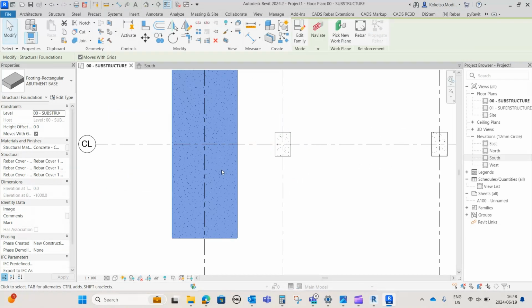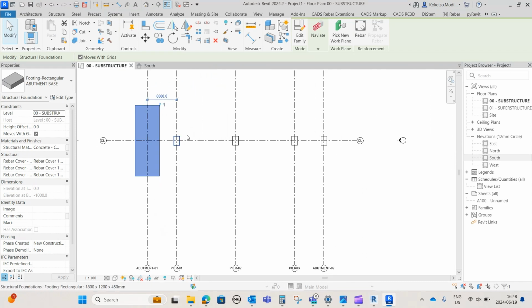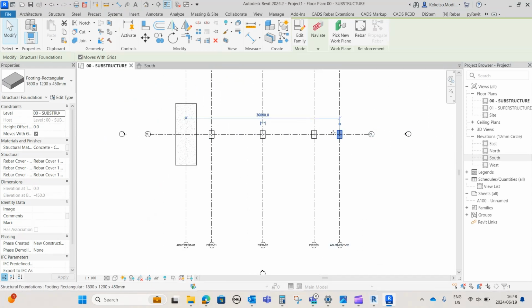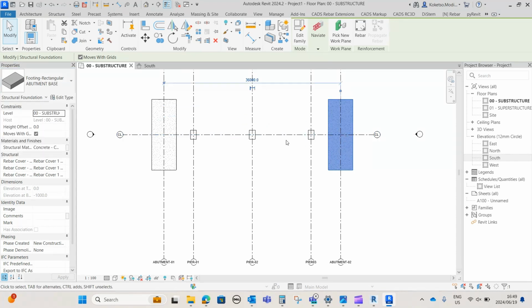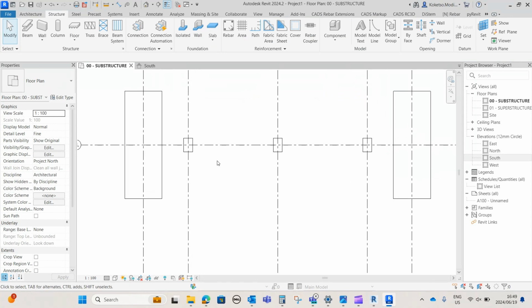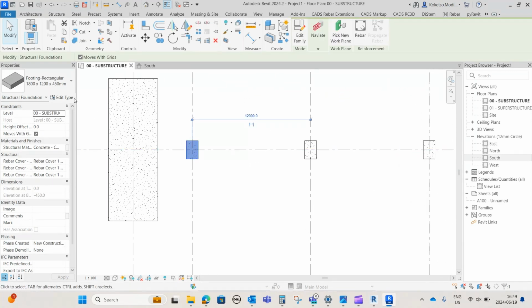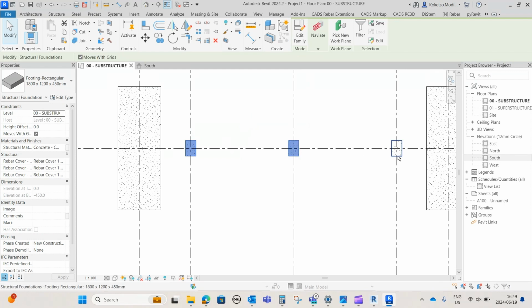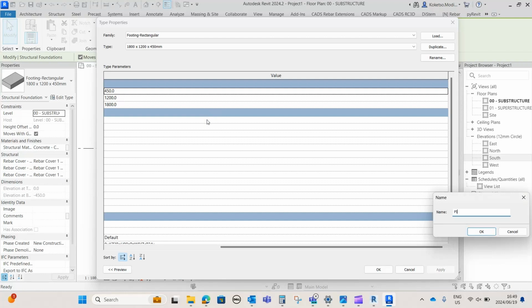And then you're just gonna press tab on your keyboard just to change its orientation, and then you're going to select this one for the abutment 2, set it to abutment base, and change its orientation like this. And now the next one is for the piers. Actually, you can just control select the three of them and say edit type, duplicate, and then say pier base, and then OK.